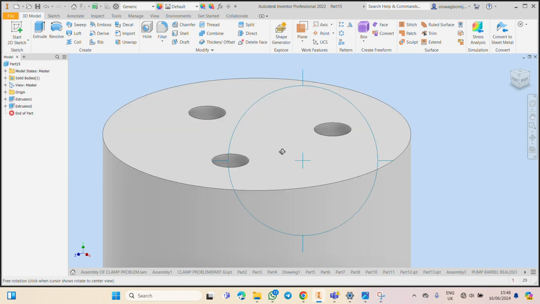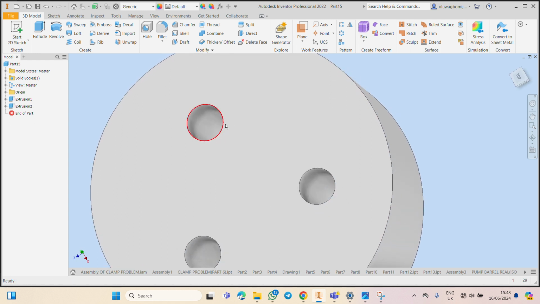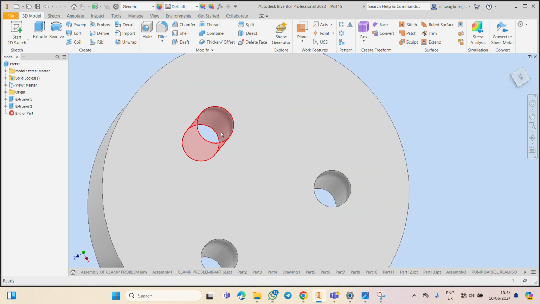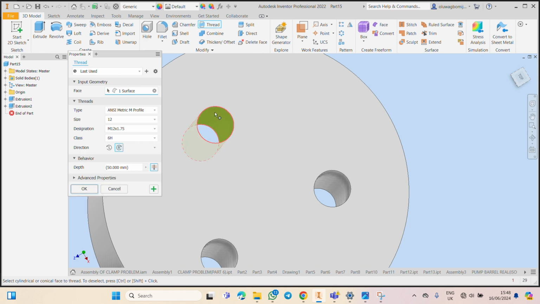Okay. So if you have created your hole initially before, then you're going to add the thread of the specification that was given in the question. So you just go to thread, click on thread under 3D model, modify thread, then click on the hole. So let's work with the M12 6G. M12 6G. So let's go to isometric profile.